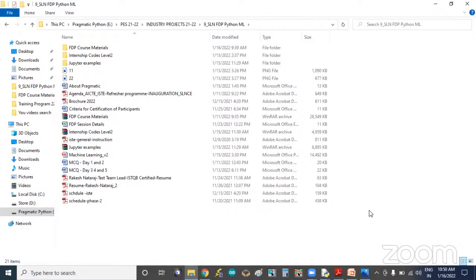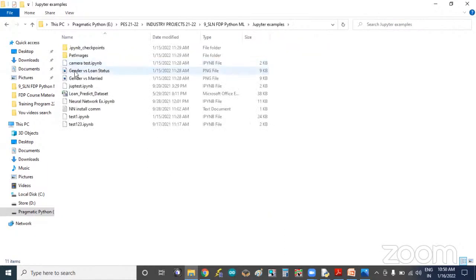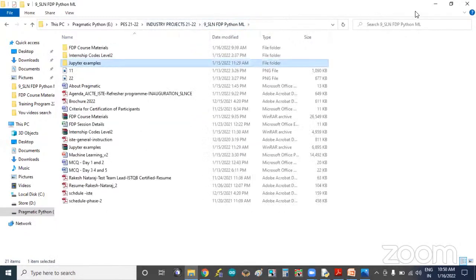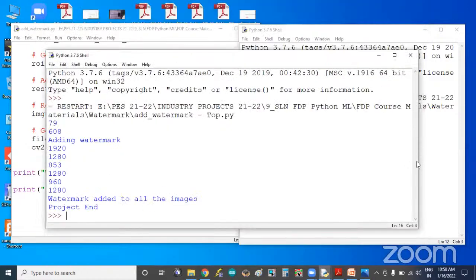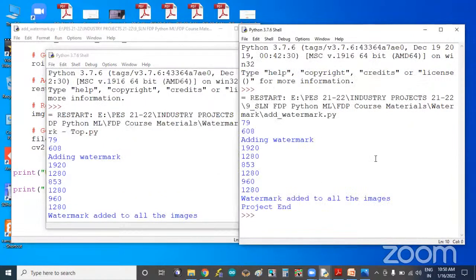So in the afternoon session I'll be starting with how to work with the Jupyter codes. Here some Jupyter sample codes are there. I'll explain how to open them, and we'll learn how to use the Jupyter software. That is another software, like how we have IDLE now. In the same way, with the Anaconda package we get one more tool, Jupyter. There we'll see how we can write the code and how to execute it. So I'll be continuing with that in the afternoon sessions.